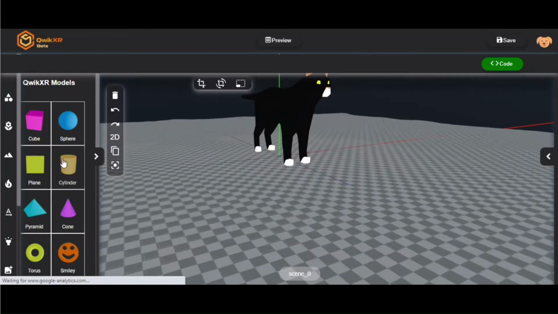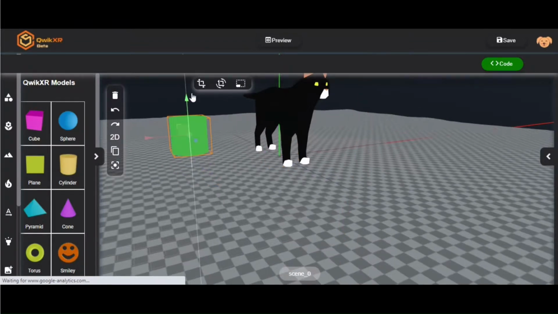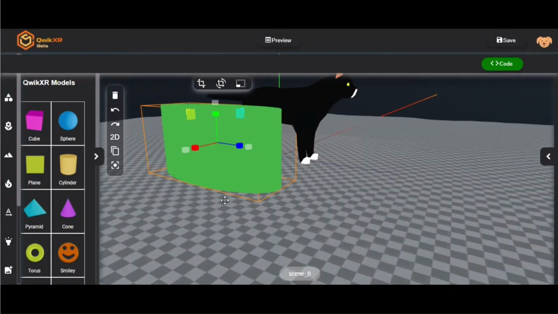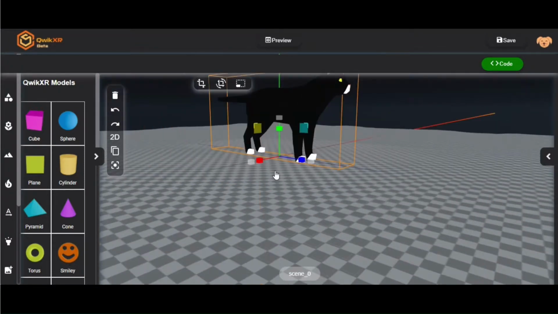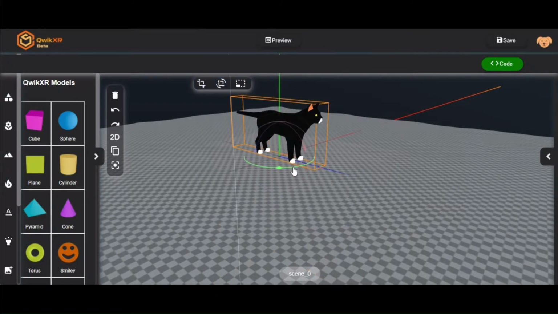So for now this is the QuickXR interface. We have the platform, then we have environment and models over here, and then we have the tab section which controls our code block, texture and sounds on the right of the screen.